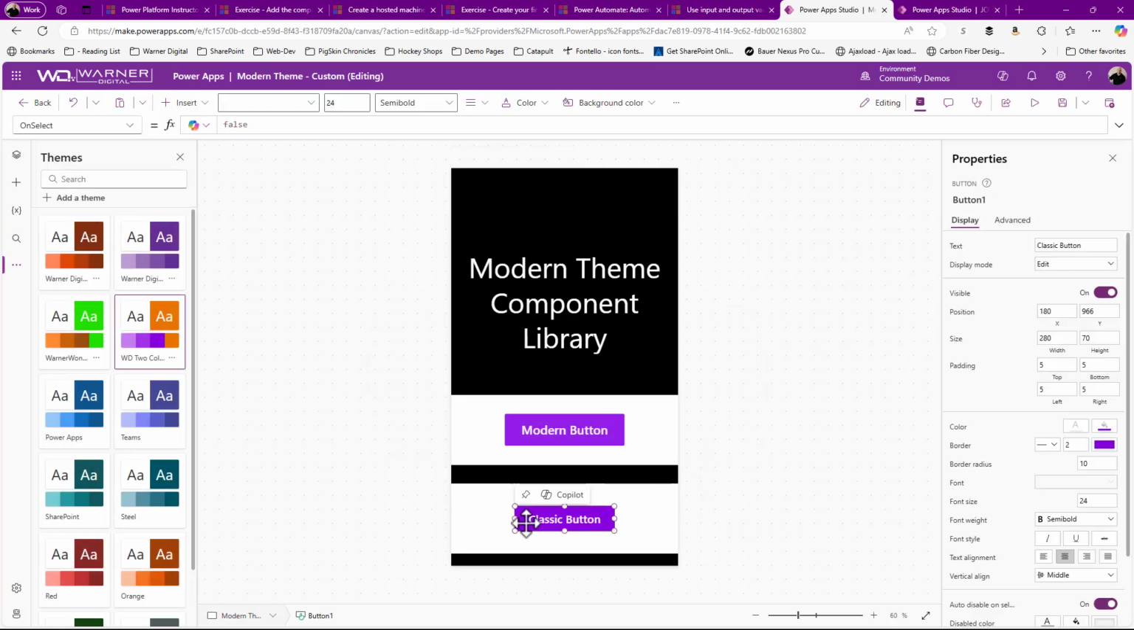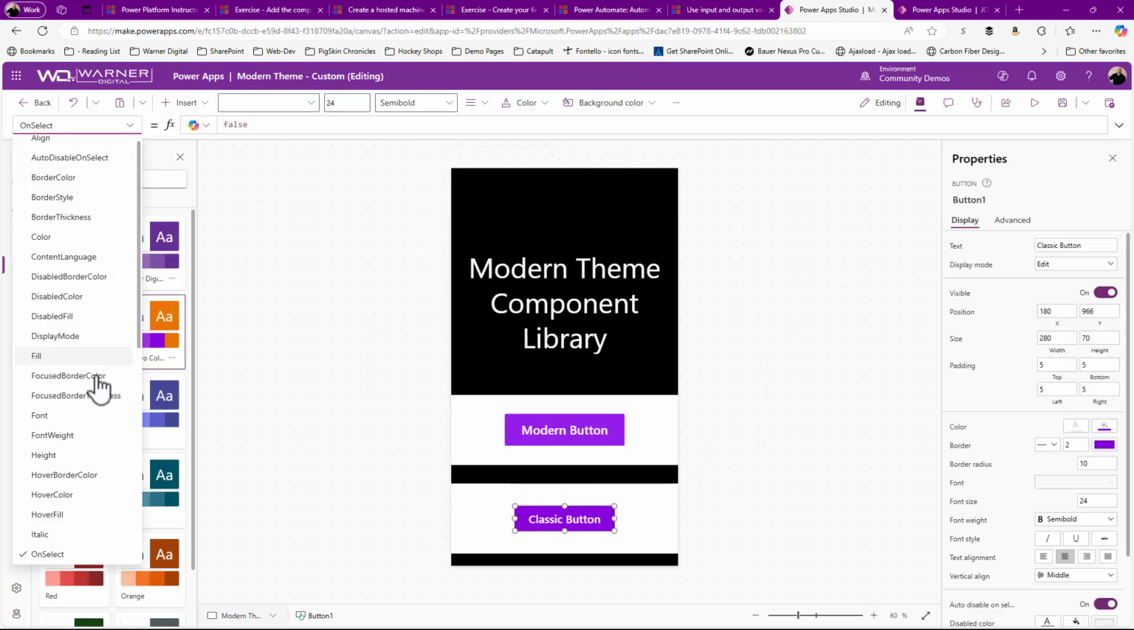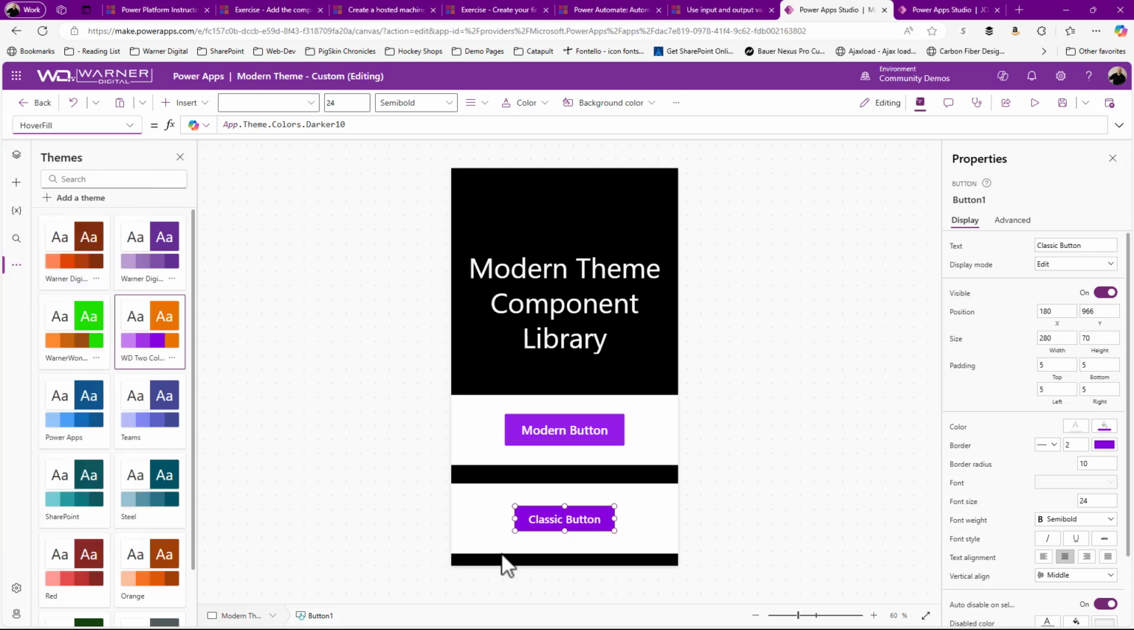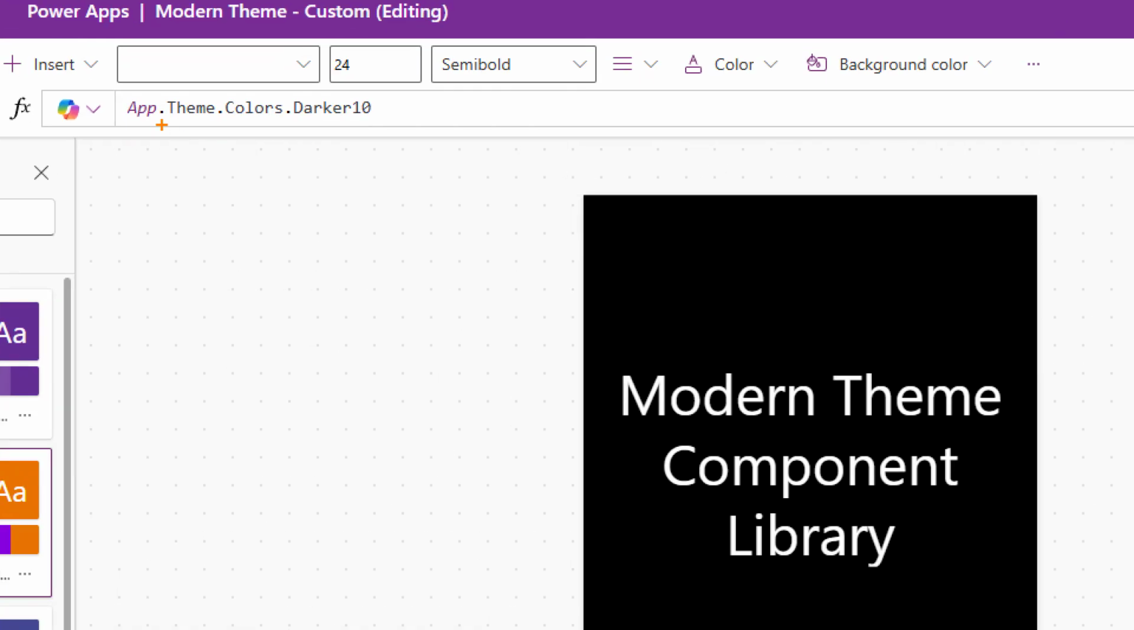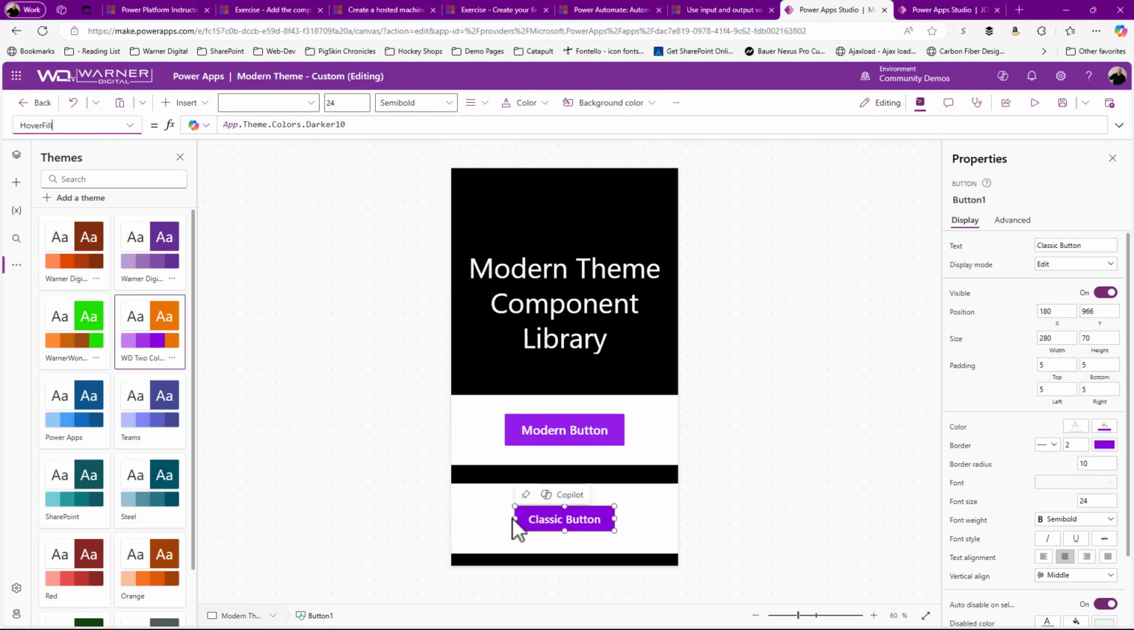So for example, on this classic button, if I go on to the hover fill, that's what's actually adjusting that, right? So app.theme.colors, so I'm able to access that app object along with the theme property, and then I'm going all the way down to colors, darker 10. I'm able to take advantage of accessing those colors.